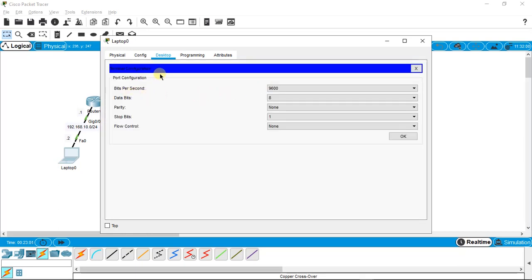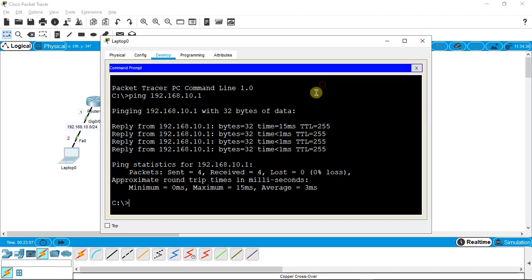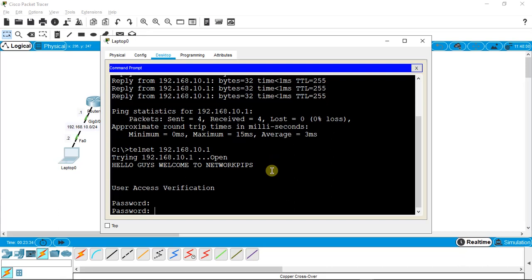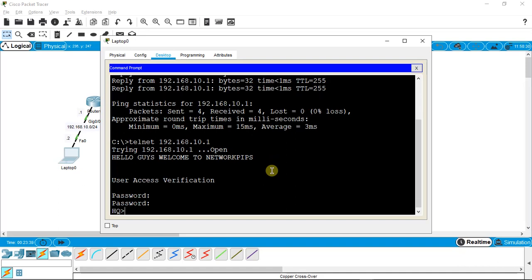I'm going to log in using telnet, which the command is going to be telnet. Then type the device which you want to telnet to, 192.168.10.1. So you can see, hello guys, welcome to network pip. It's asking me for a password. You know the password it's asking for. Can you guess the telnet password? Telnet123. Telnet123. So I've logged back in now.